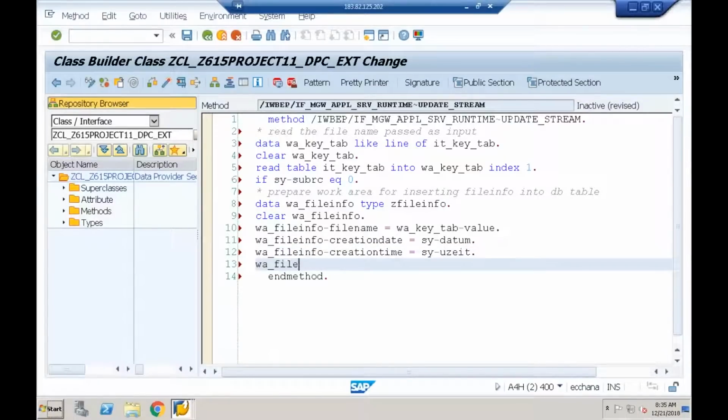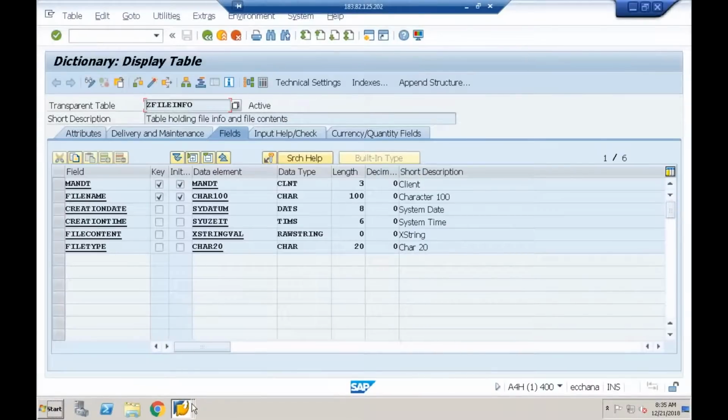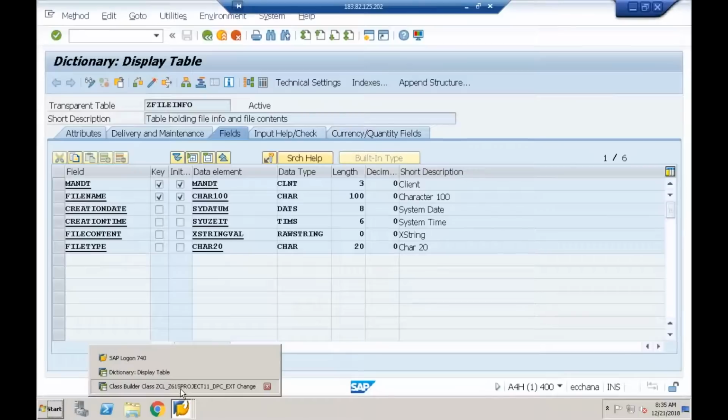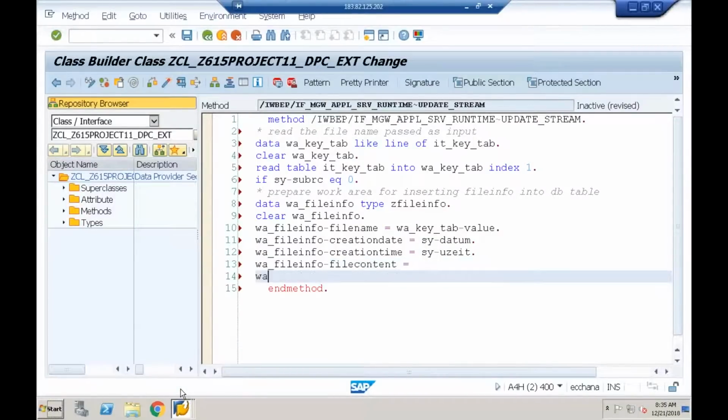Then w_file_info-. What is the next field here? I forgot. File content and file type. Okay. File content. So when I'm sending the request, I'll pass the name of the file. I'll also pass the content of the file. So how do you pass the content? We'll see shortly. File type. Okay. So I repeat once again: when I'm sending the request, I'll pass the name of the file as well as the content of the file also.